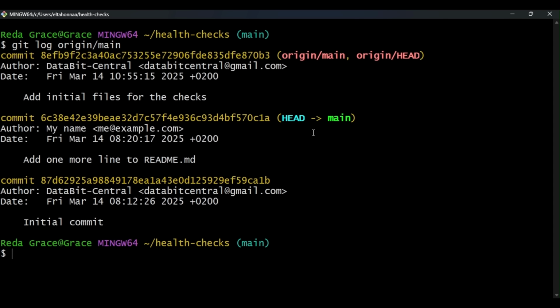Looking at this output, we can see that the remote origin/main branch is pointing to the latest commit, while the local main branch is pointing to the previous commit we made earlier on. Let's see what happens if we run git status now.